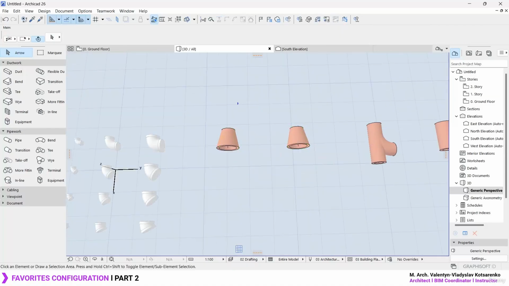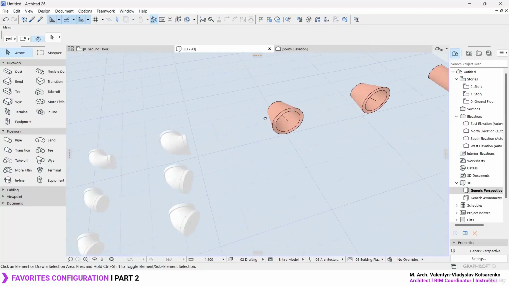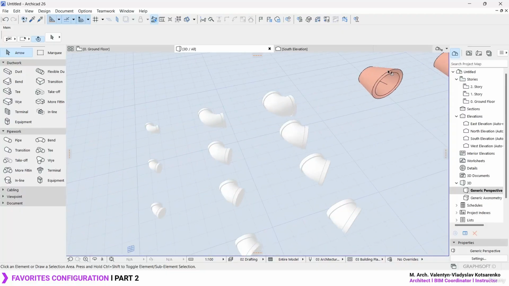Now for the transition, this one is going to be a little bit simpler, because we just need 2 types of transition, one of which is going to be from 4 inches to 2 inches, and another one which is going to be from 4 inches to 6 inches. So let's go ahead and repeat the same process as we already did with the other objects.